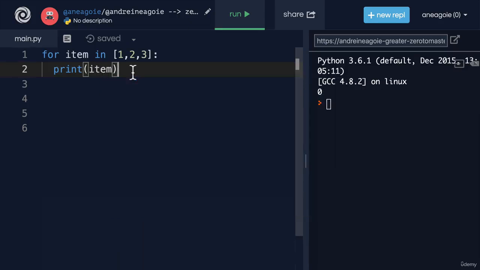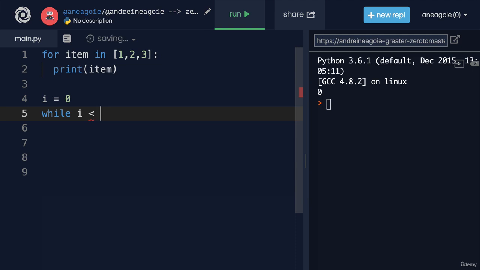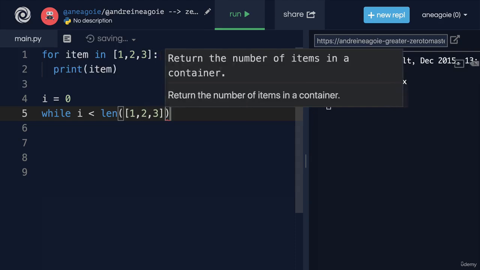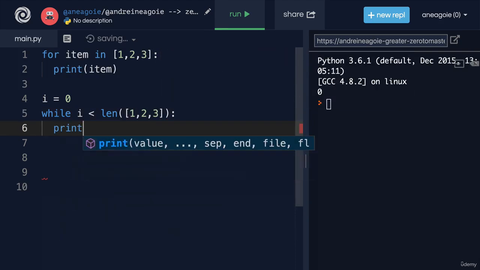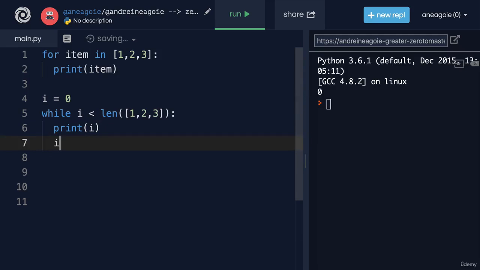But you can do this in a while loop as well. I can say i equals 0, and then while i is less than, let's say, the length of the list, that is 1, 2, 3, well, in that case, I want you to print i, or the item, and then increment i by 1.